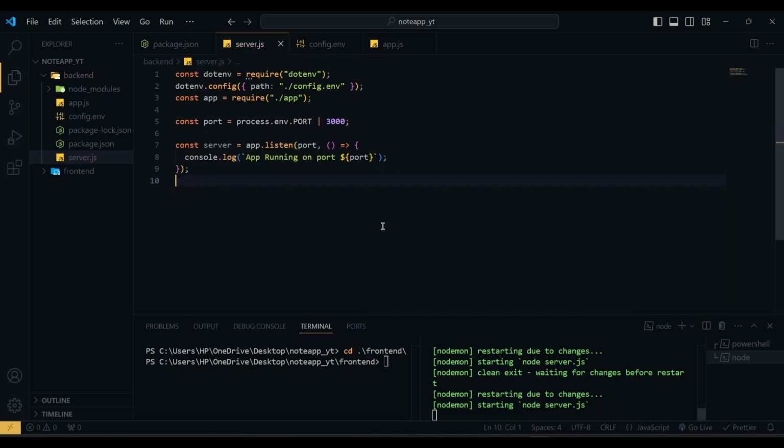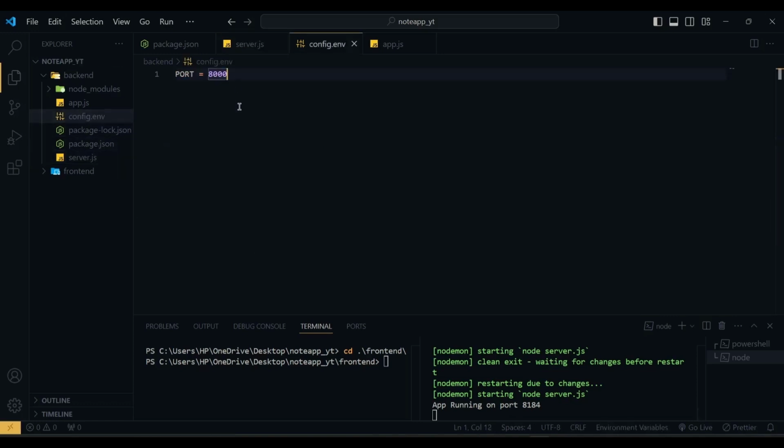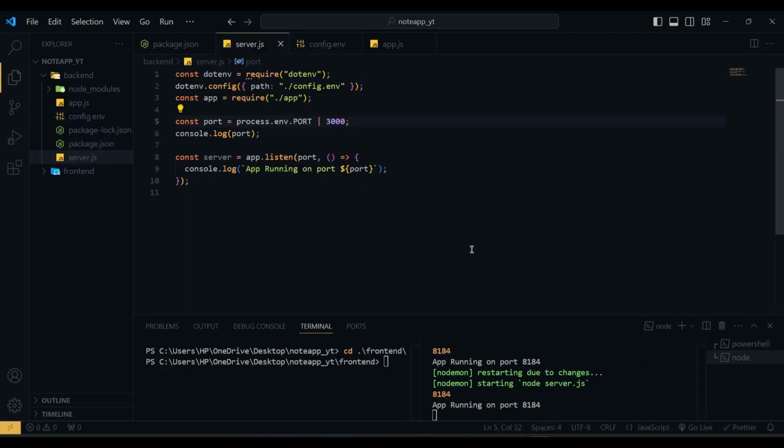Now if I hit save, here you can see we have app running on port 8184, but we have a port of 8000, so there is some problem here. Here we have a mistake, and it should be the OR operation. So now if I hit save, you can see we have app running on port 8000.